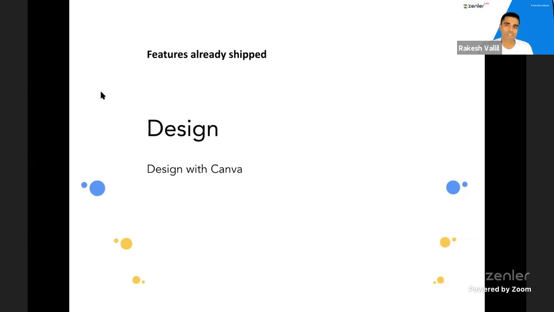Again, we don't always plan all our features. This feature just happened because we saw a lot of people struggling with design. They had to go to Canva and then do the design, or get a graphic designer and get the design done, and then re-import back into Zenler and so on. It was again painful. So we wanted to make the process very simple.